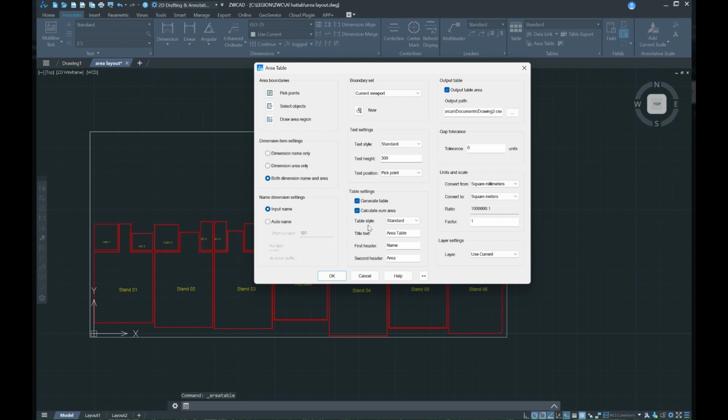And table style, again, you know that we have table styles as well. So if you have created any other table style, you can use that. Otherwise, I can use the standard only. Title of that table, area table. First header you can define, second header you can define. Now let us start picking it.